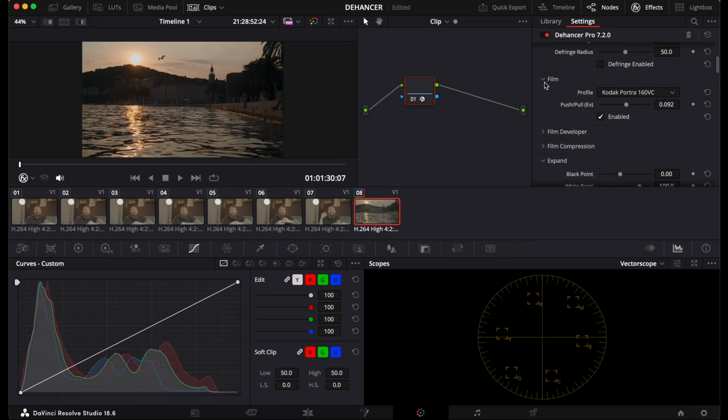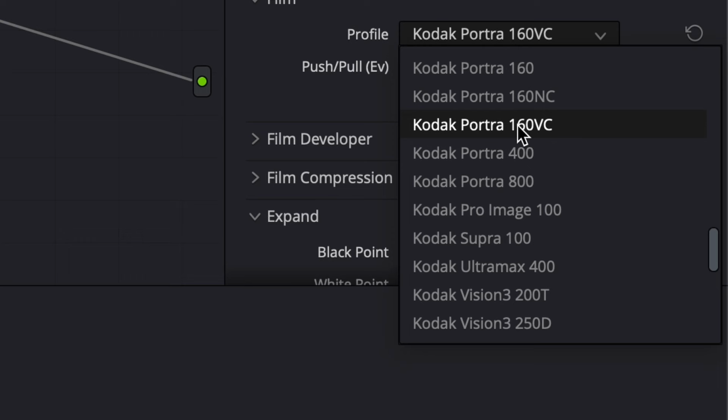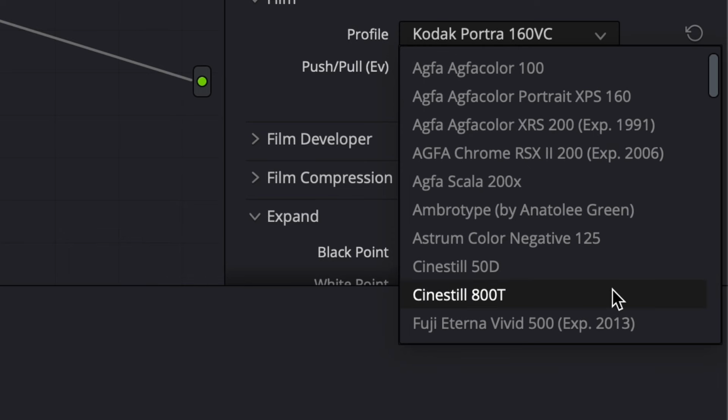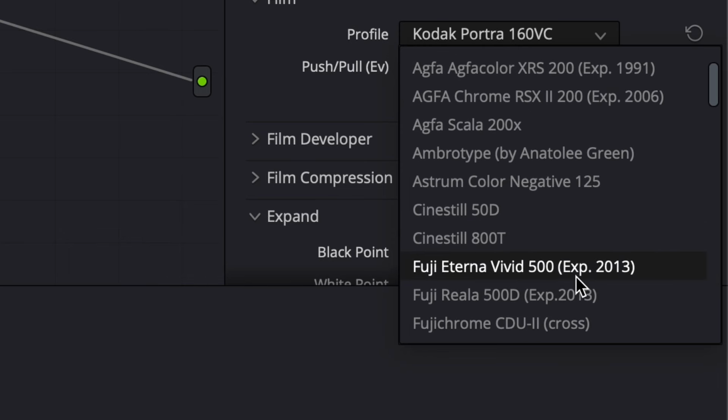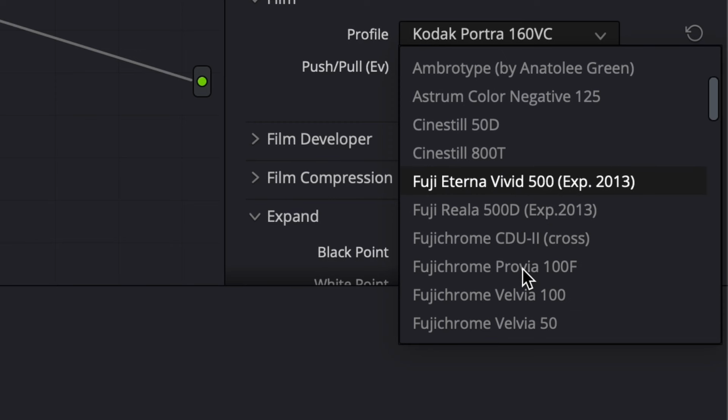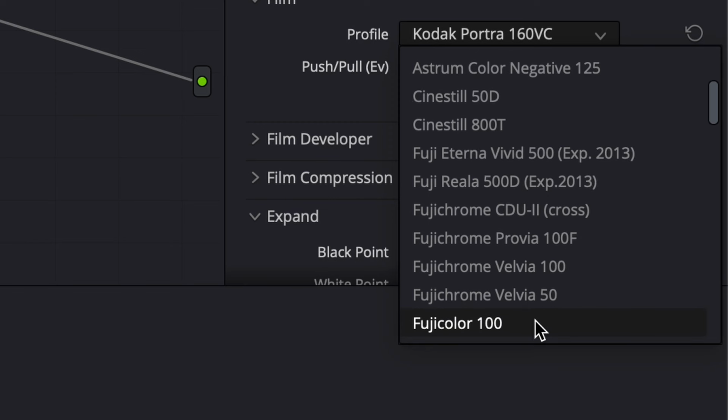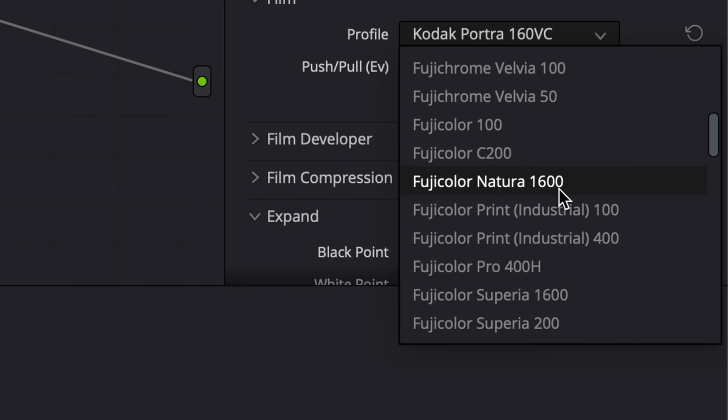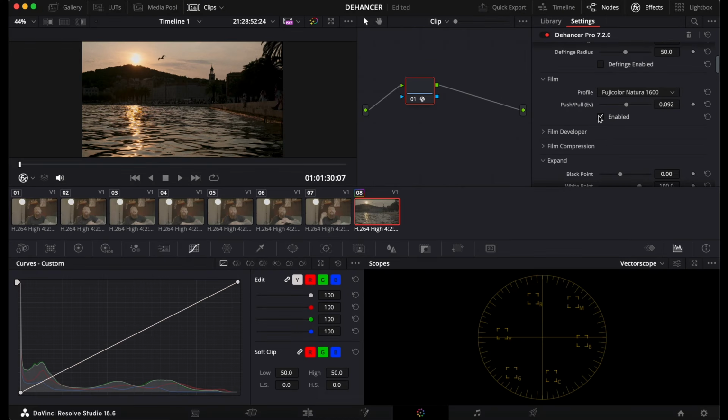But we're gonna look at our film profiles, right? And we have all these different ones in here, right? Some that you may never use or some that you may love. I love using Eterna, and I love using Fuji 100, and then you have your Natura 1600, which is another great one. And see, enabled and then not enabled. And that's just the difference between.